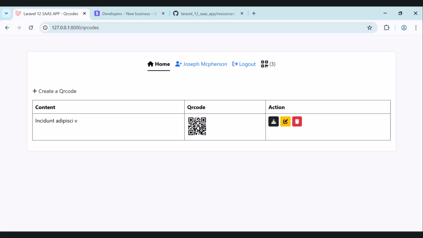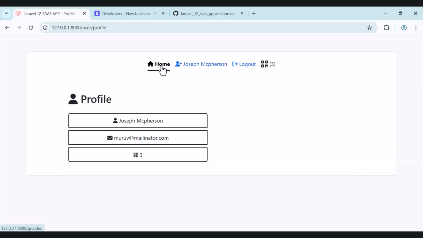Okay, so now we have applied our middleware and we are done with it. Next, as I told you before, we need to subscribe to a plan when we reach 0. So if this user has 0 QR codes, we need to subscribe to a plan.